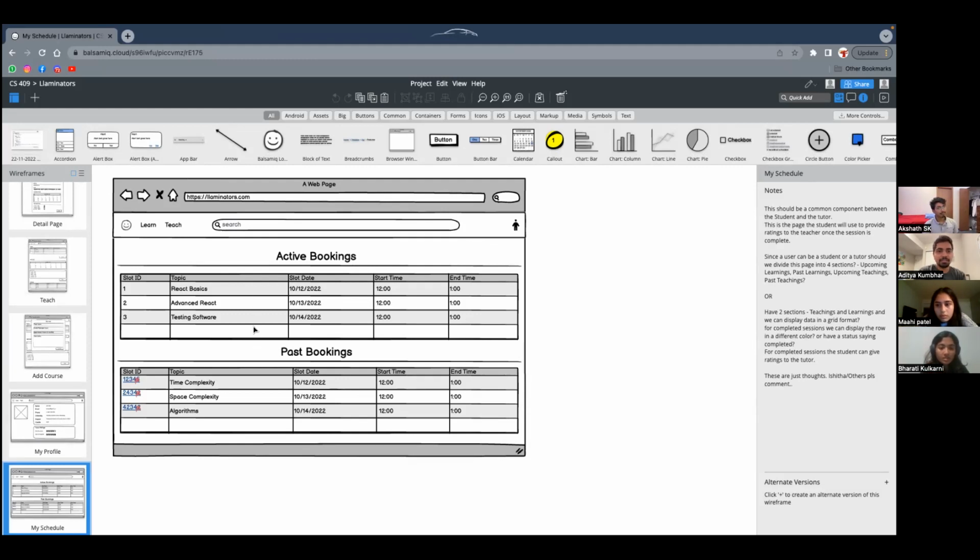Akshat, here it's a bit confusing. What are these slots about? Whether they are learning slots or teaching slots. Maybe we should differentiate a bit here to make it easier for the user to understand, because the same user can learn as well as teach. That's the model we have. Currently I cannot understand what is going on. This seems confusing. Right, take care of that. I will note that. Thanks.